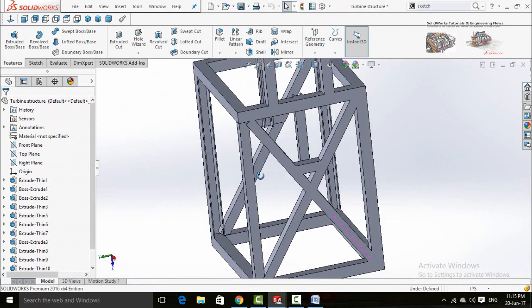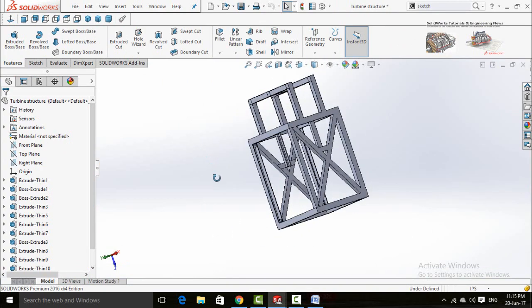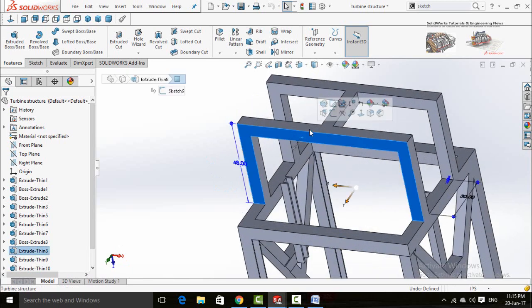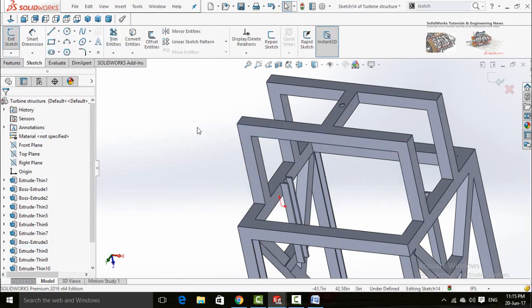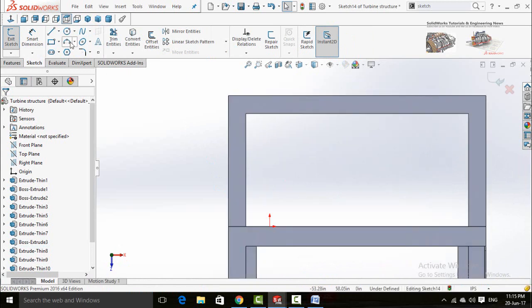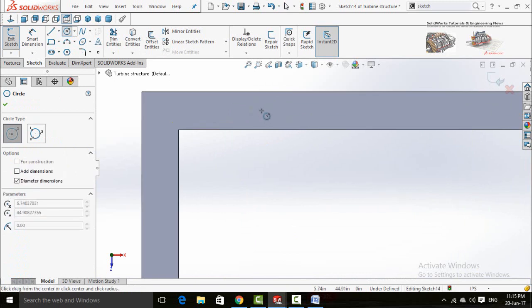You can edit it from here also. Now let's suppose I'm going to add a circle on this face. I want to add a hole on this face. Click on this face and then select sketch, then press this icon normal to, select a circle and draw it.